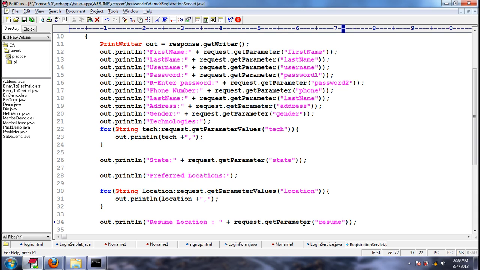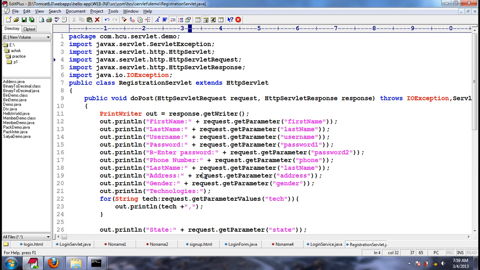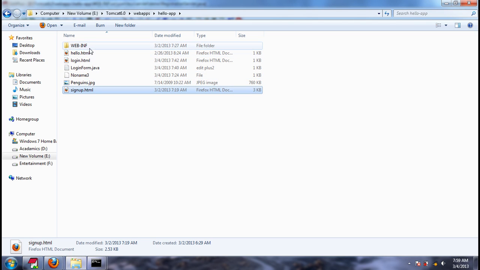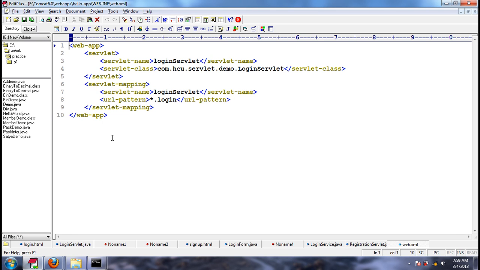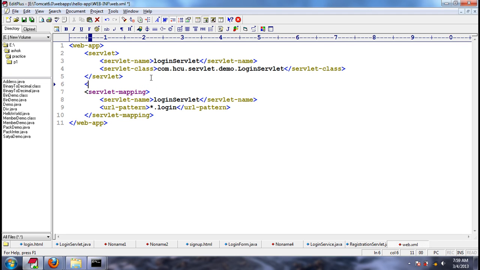Understood what we had done? I have developed the login servlet and registration servlet. Once I have developed a servlet, what are the things that I need to do after developing it? The first thing is registering that servlet with the web.xml. Now let me register that servlet with web.xml. Where is web.xml? Let me go there.